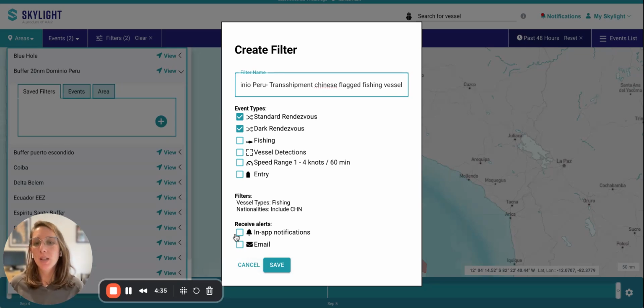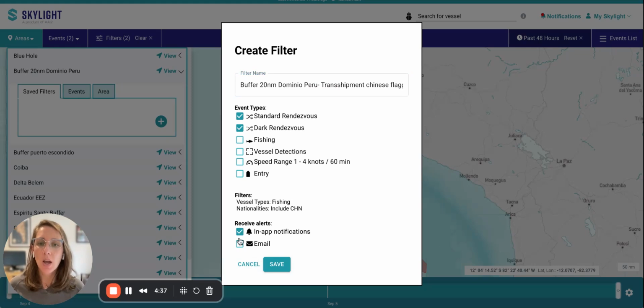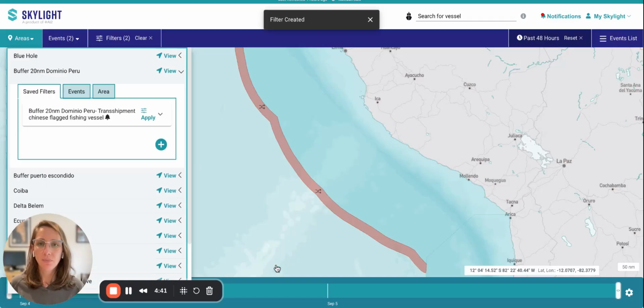So that's why it's important to make it as specific as possible. So let's say I'm just adding in-app notifications and I'll click on save. The filter has been created. I receive a confirmation here. And now I'm ready to show you how this works.